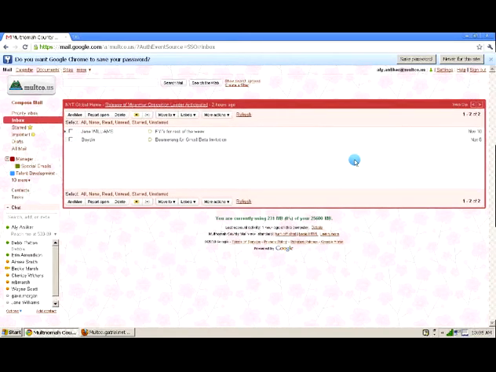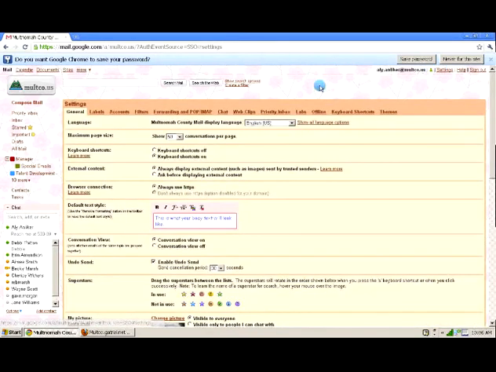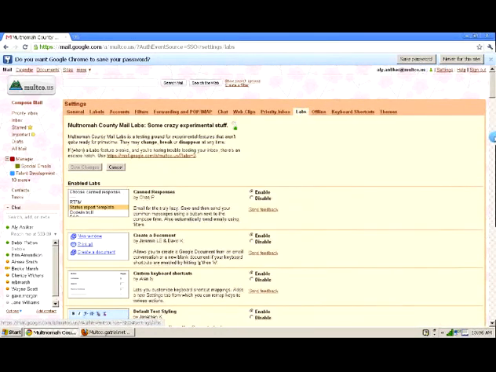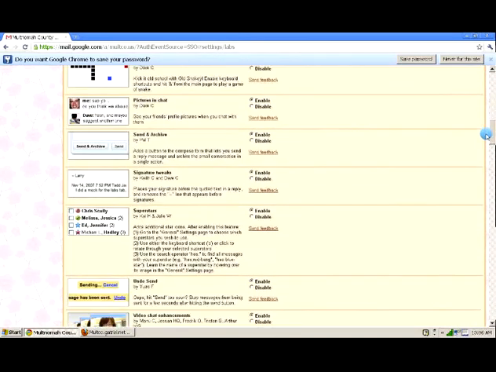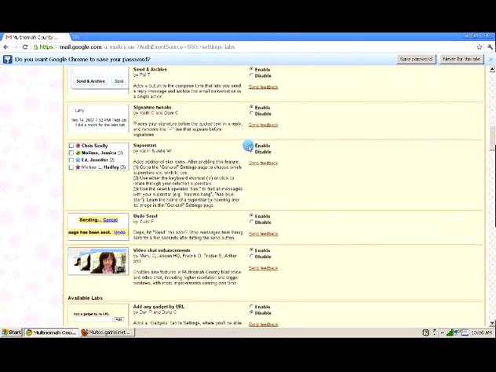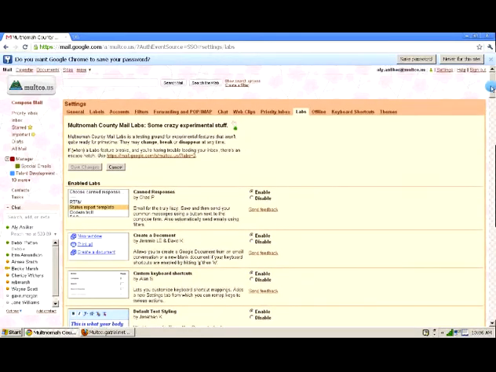You can also organize your messages with stars. To label your messages with stars, first make sure the Superstars Lab has been activated. Go up to Settings in the upper right-hand corner. Go to Labs. Scroll down until you see the Superstars Lab. Enable it. Save your changes.